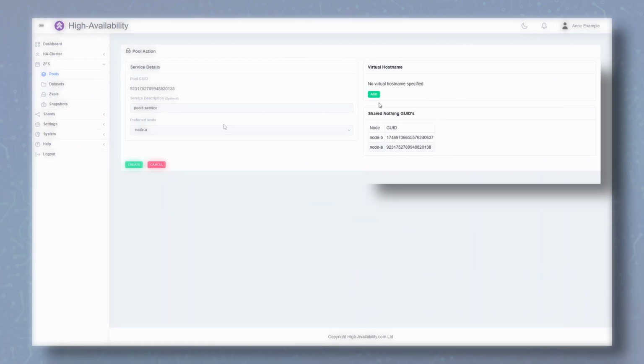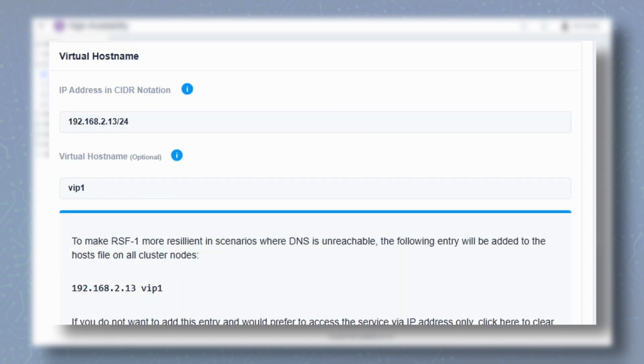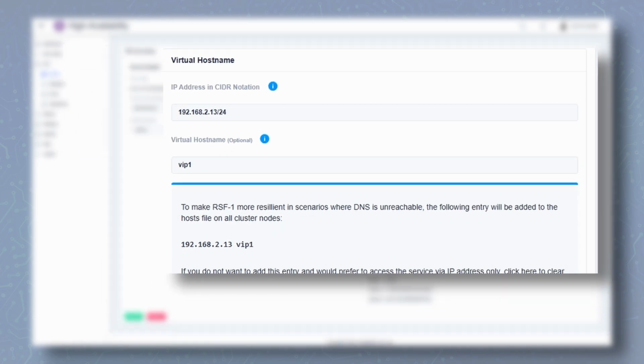Next, we'll add a virtual hostname, so click on the Add button and then proceed to fill in the hostname details. The virtual hostname is the IP by which you access the pool, and the virtual hostname will fail over with the pool. This ensures client connection is maintained throughout failover. Additional virtual hostnames can be added in the settings later.